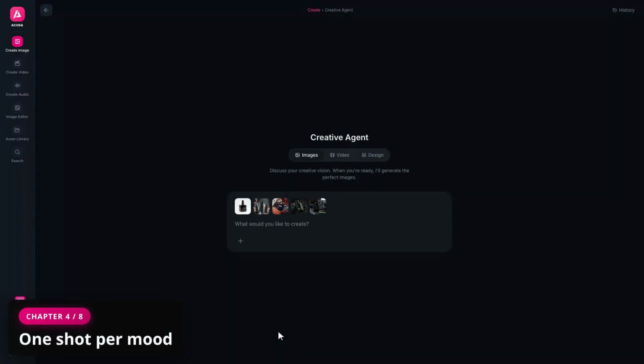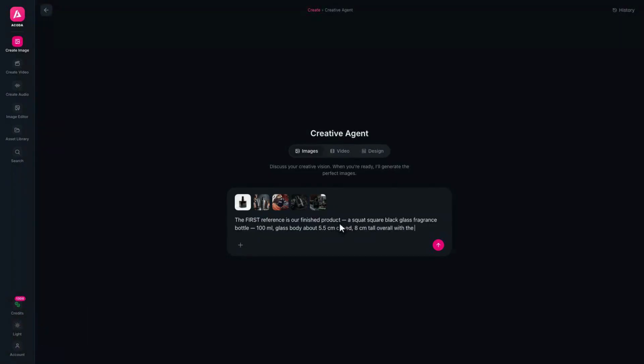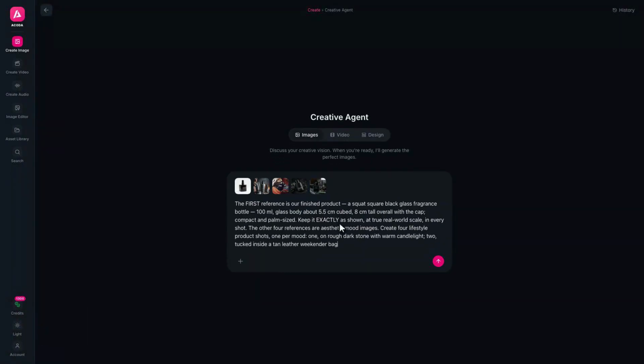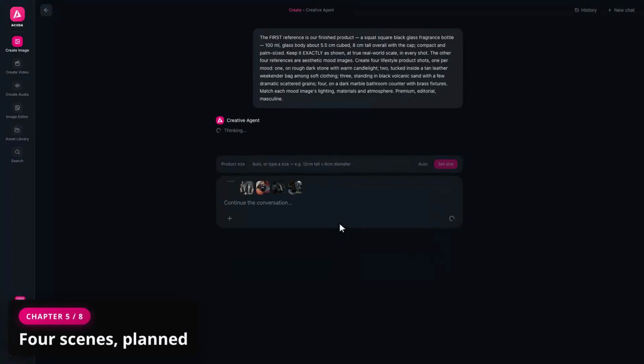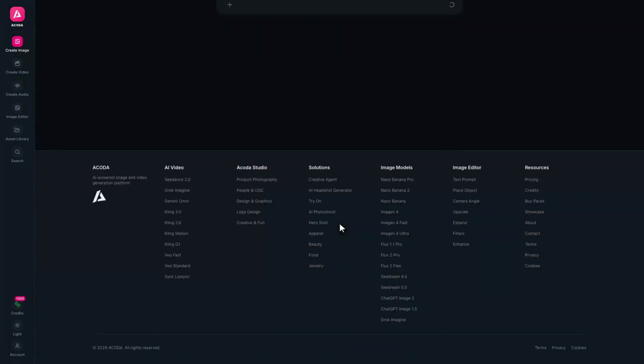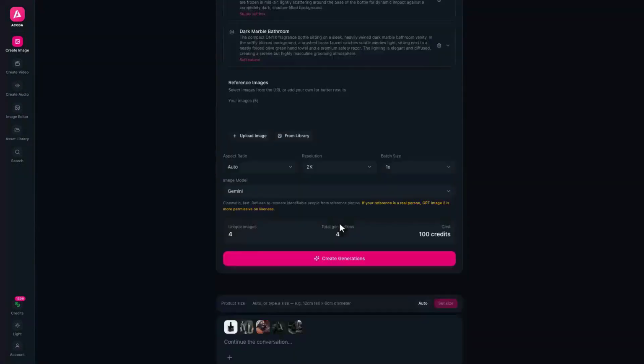Our brief keeps it simple. Keep the product exact and shoot it once per mood, matching each reference's light, materials, and atmosphere. The agent reads all 5 images and plans 4 shots, 1 per mood, each spec'd with its own camera and lighting. Every scene is editable before anything renders. This is a creative team's shot list built in seconds.